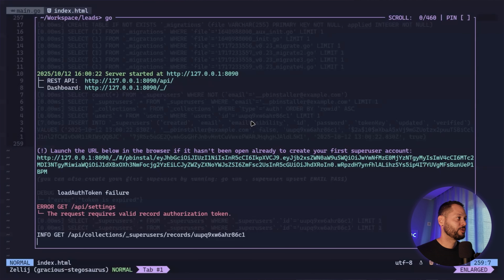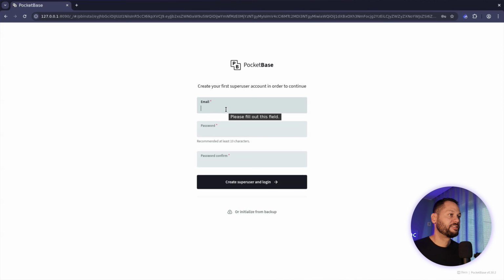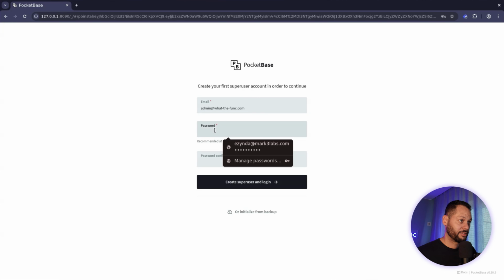And when you first launch PocketBase, there are no super users, so no admin user, and you need to basically click on this URL. It's got a unique token, so it allows you to set up the super user, and we're going to go ahead and do that now. All right, so this is the first screen you're going to see when you first log into your PocketBase instance. So we're going to give it an admin email. So let's do admin@whatthephone.com. Give it a simple password.